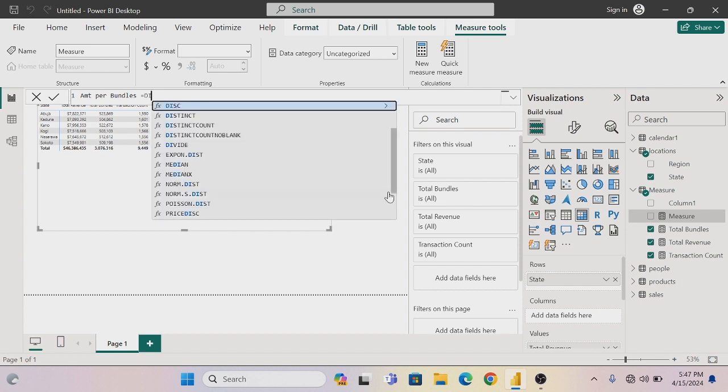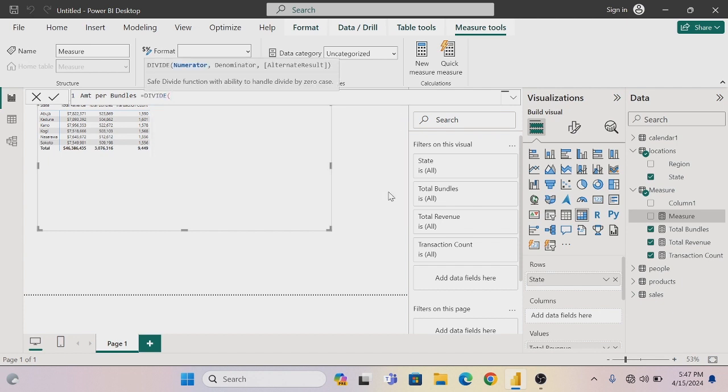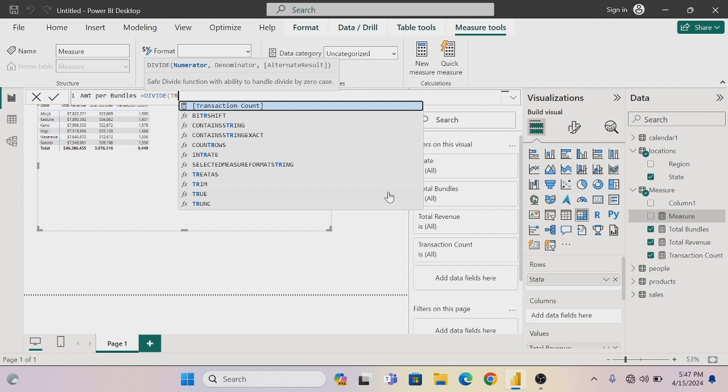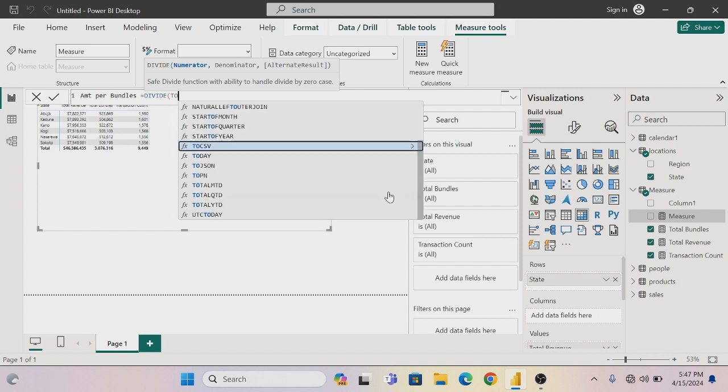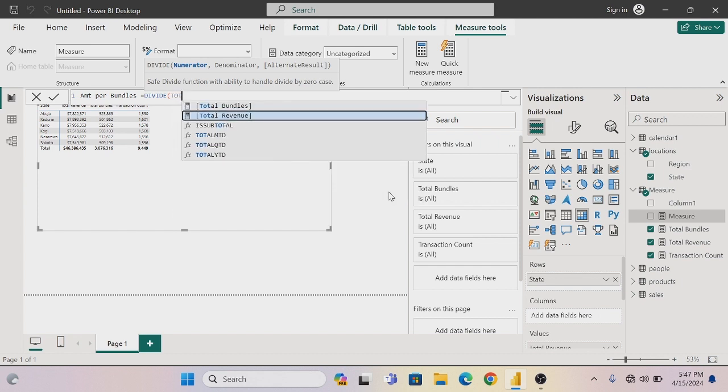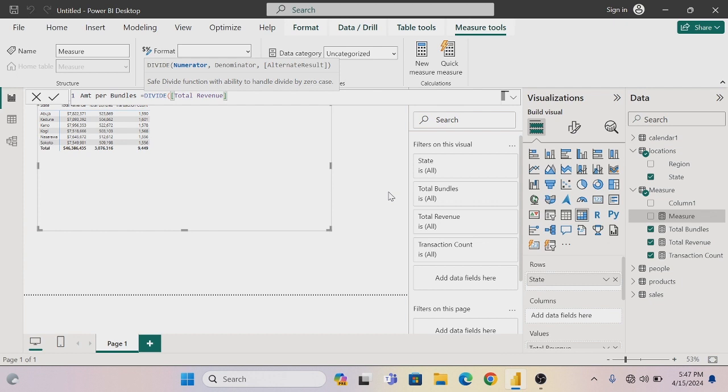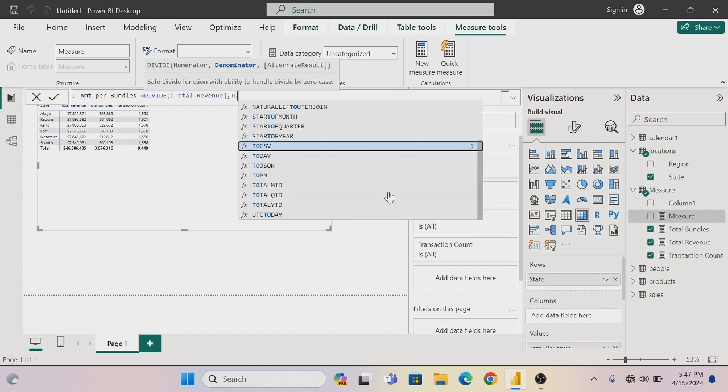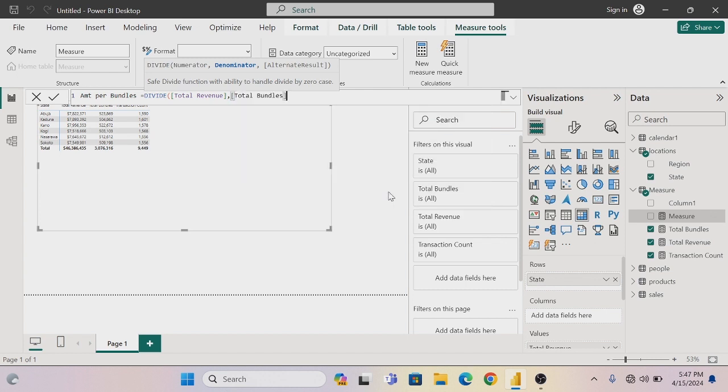So we're going to just use divide. And what are we dividing? We want to divide the total revenues divided by what? Total bundles. Enter.